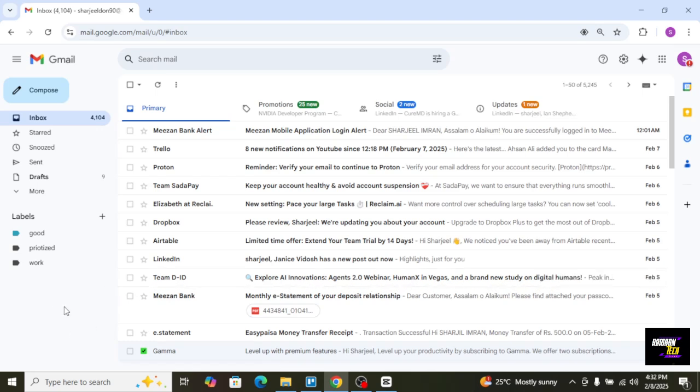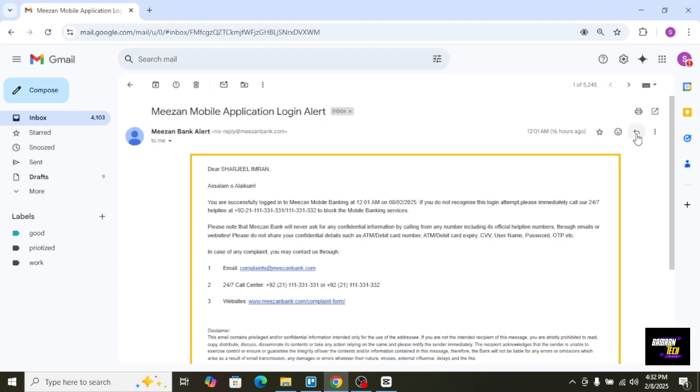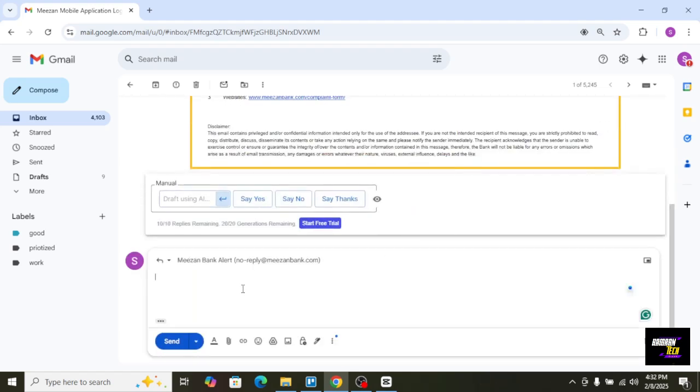Gmail. So I will be on my Gmail, and make sure you are logged in. For example, I will just tap on this email and I want to reply to it. Now I have less time and I want to write it quickly.